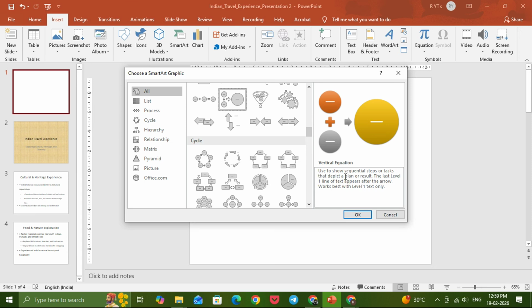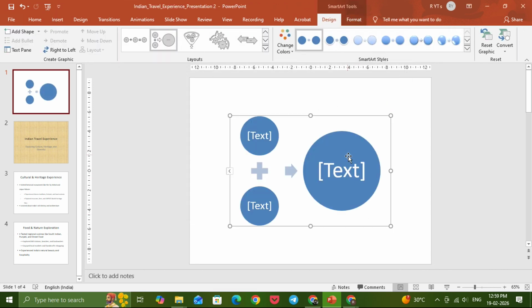For example, Process is great for step-by-step information. Hierarchy works well for organizational charts, and Cycle is useful for repeating processes. For this tutorial, you can select any layout you like. Once you've chosen the SmartArt graphic you want to use, click OK. Your SmartArt graphic will now appear directly on your slide. It will include placeholder text that you can replace with your own content.